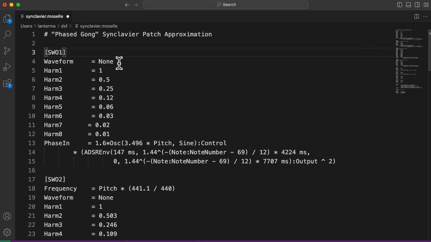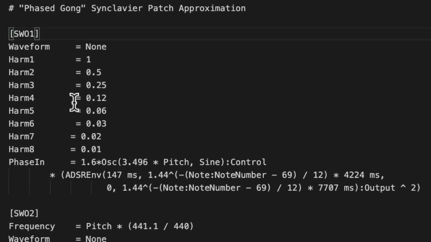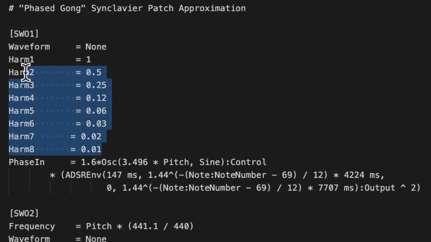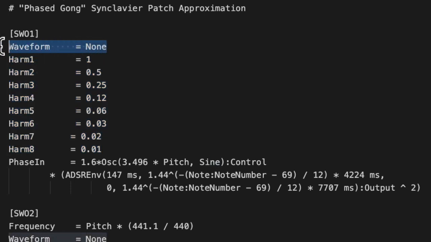So for my carriers, I'm going to use SWOs, which are the stored waveform oscillators. In Moselle, you can take the name of a block and add some other letters to it to make different instances. So here I'm just using numbers. So with harm 1, harm 2, harm 3, etc., I can set the harmonic levels. Very importantly, this just resets whatever the existing basic harmonic for your waveform is. So you have to put in Waveform None.